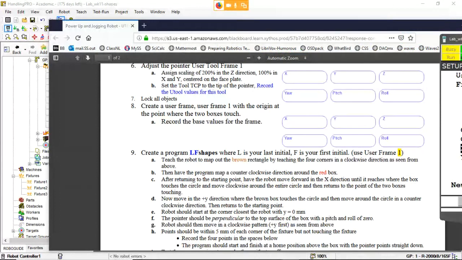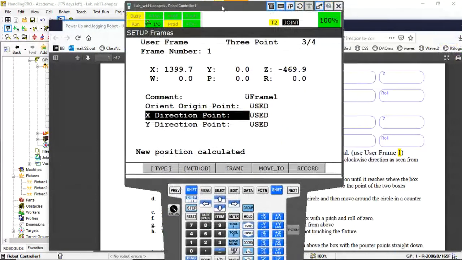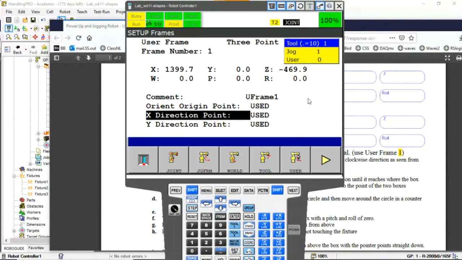All right, so that gives us our frames. So now our frames are taught. So remember, when we're going to create a program, our tool frame should be tool frame 1, and the user frame should be user frame 1. So we come out, we arrow down here.